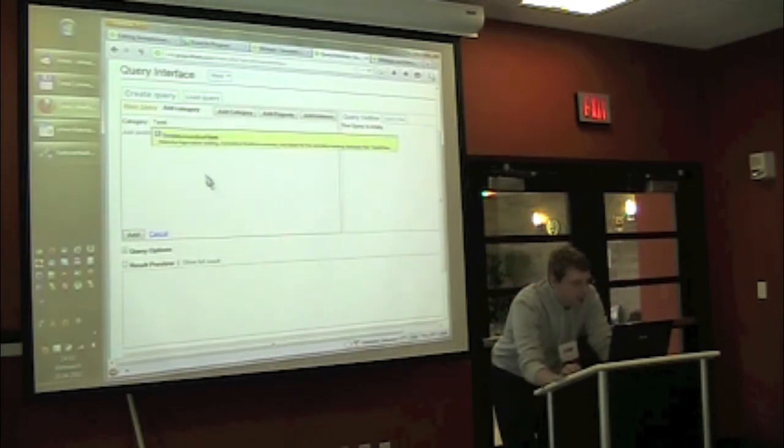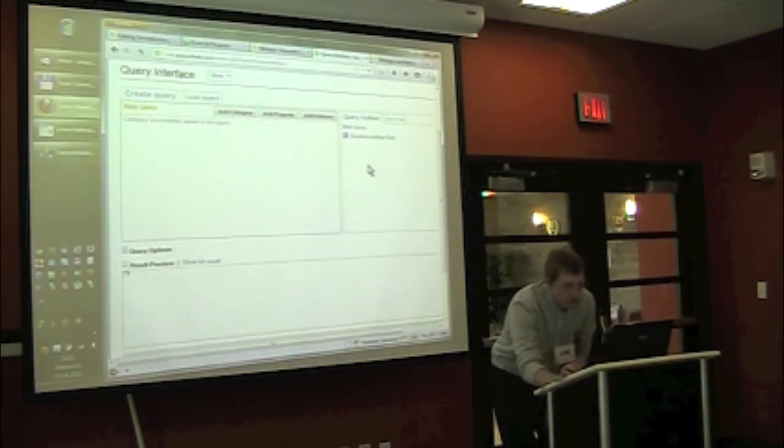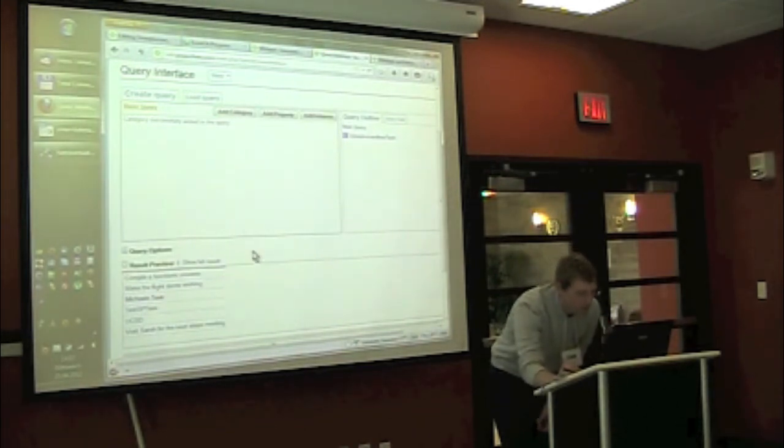So the first filter condition is filtering for pages which belong to the category task. If I click add here, this filter will be added to the query and automatically executed. So we see some tasks here already, some instances which you guys created, some of them were there before, and this is mine.